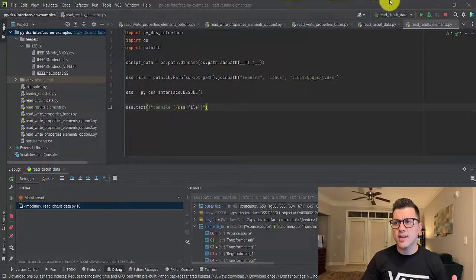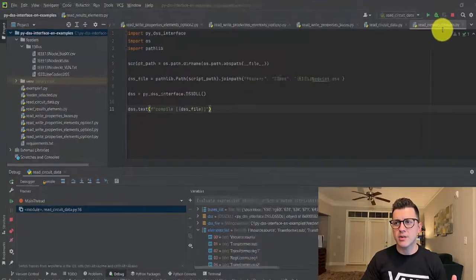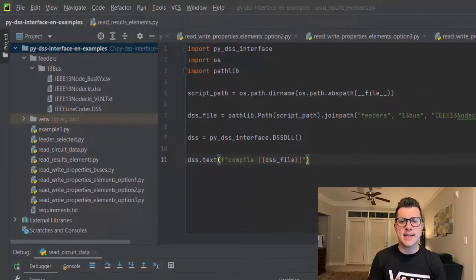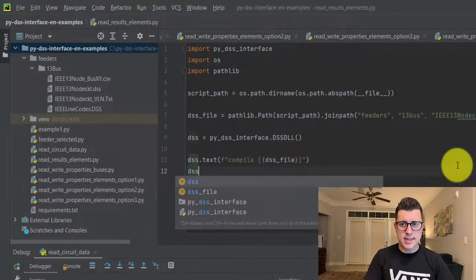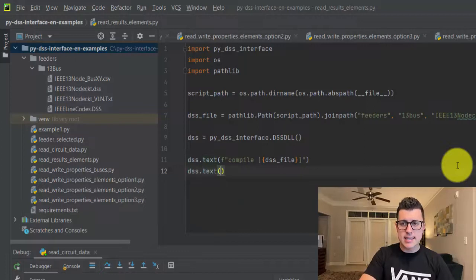Here I have a new file called read results element. And basically in this case I'll be reading results for a power flow. So just to make sure we are here, DSS, text, and then I'll do solve. Again, it's important to say that the type of results that I'll be getting here is always for the last power flow you have solved.